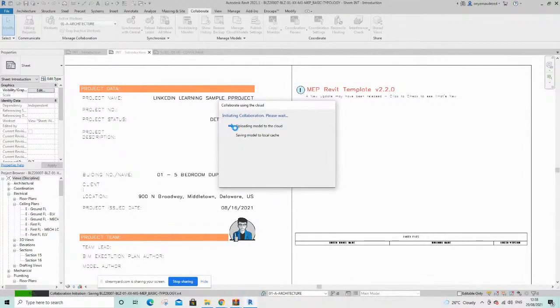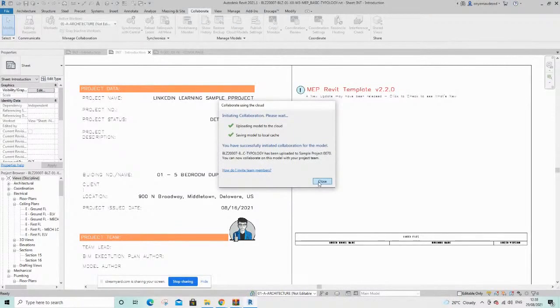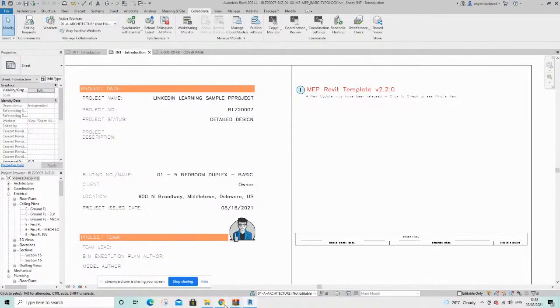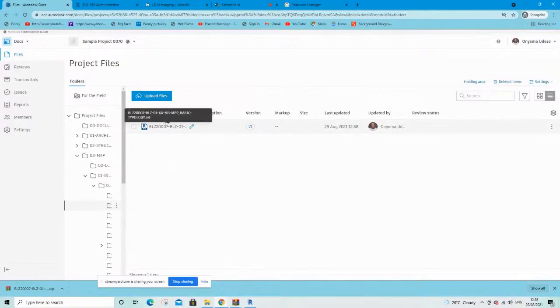Once it's done uploading, it will save the model to local cache. Basically the local cache is your local copy of that file that is on the cloud. So you are communicating between the local copy that is cached and the file you uploaded to the cloud. In this case, you don't need to worry about local and central file like you do locally. If you check here, you see that this is the file, it has dropped, it's processing, right?